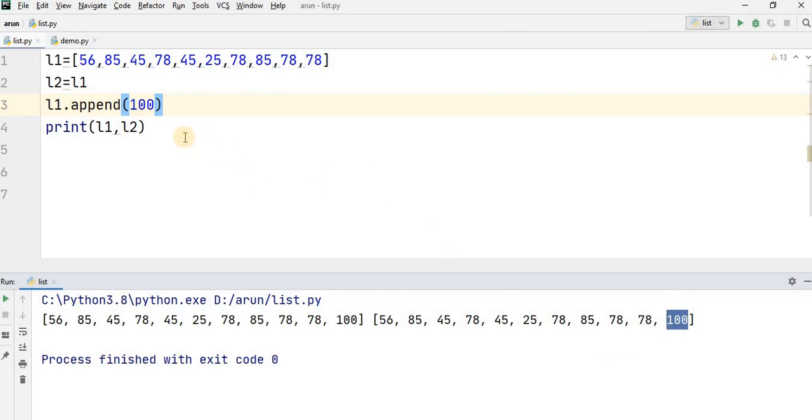How is it happening? Because L1 and L2 both are sharing the same reference. For example, suppose your list is at a memory location like here. It means L1 and L2 both are referencing 7895. If you make any changes at this address, it will affect L1 and L2 both. That's why we are using the copy function.